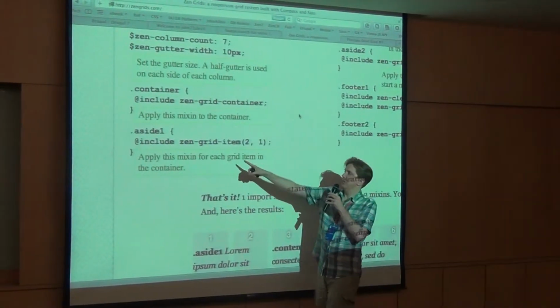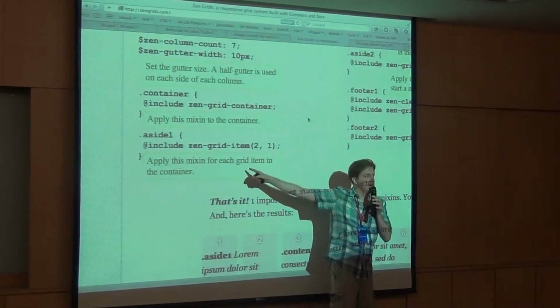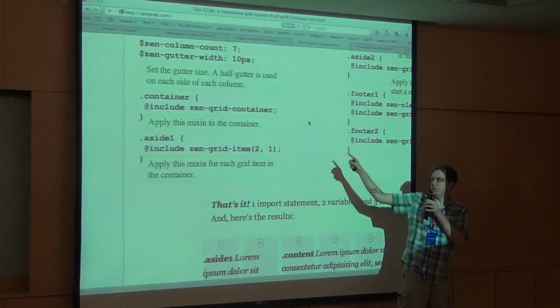And so for every single grid item in our container, we're going to apply this special Zen grid item mix-in to each item.